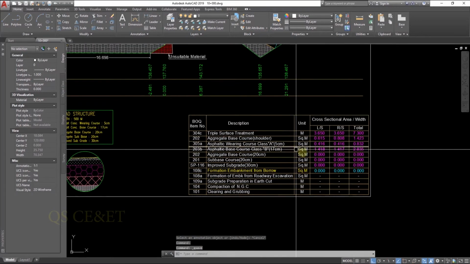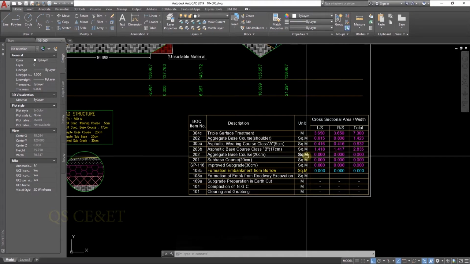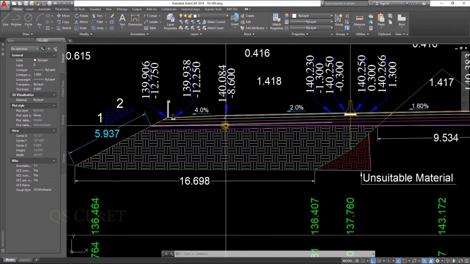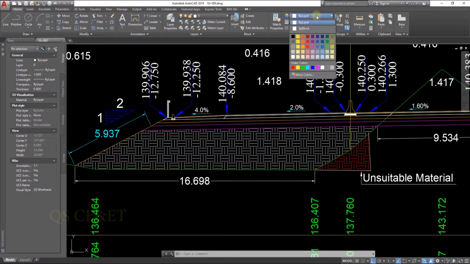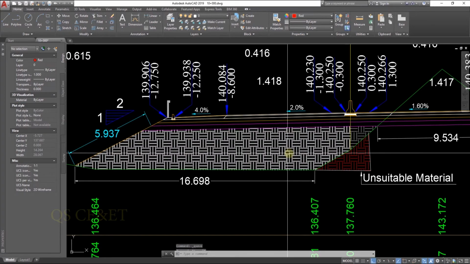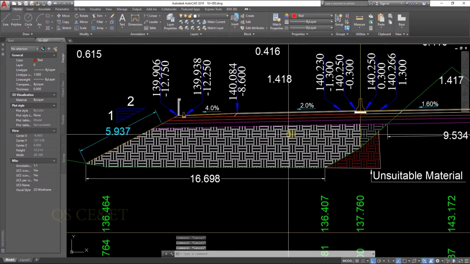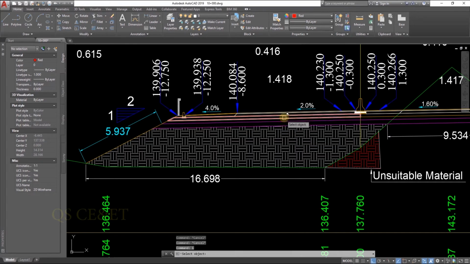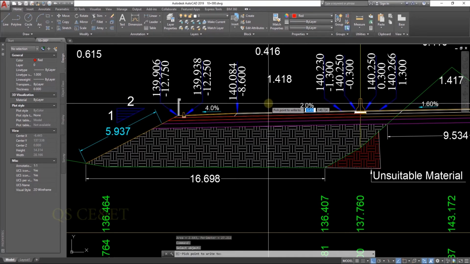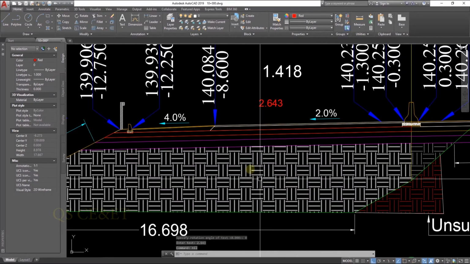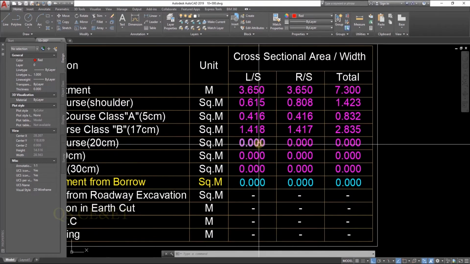Dear friends, our next step is to calculate the aggregate base course for main carriageway. Before, we have already calculated for the shoulders, but now we will calculate for the main carriageway. So I am going to change the color of layer so that you can easily recognize aggregate base boundary. You can see now it appears in red color. So with the help of calc area command, the area is 2.643 square meter for the left side.